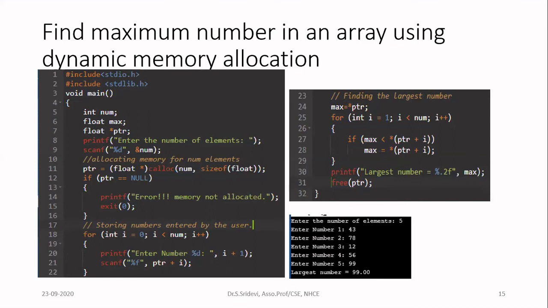That is nothing but the address of the first element in your array. But we want the value of the first element in the array. So write star ptr. Star ptr will give you the value of the first element you got from the user, according to this, 43. Okay, so store that in the variable max. So declare max as a floating point variable and store the value in the variable.